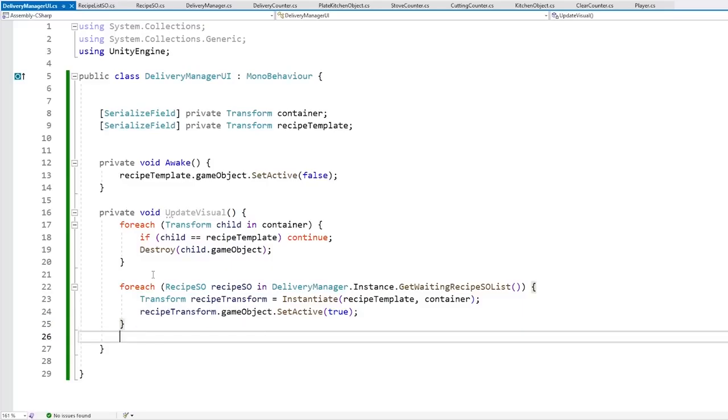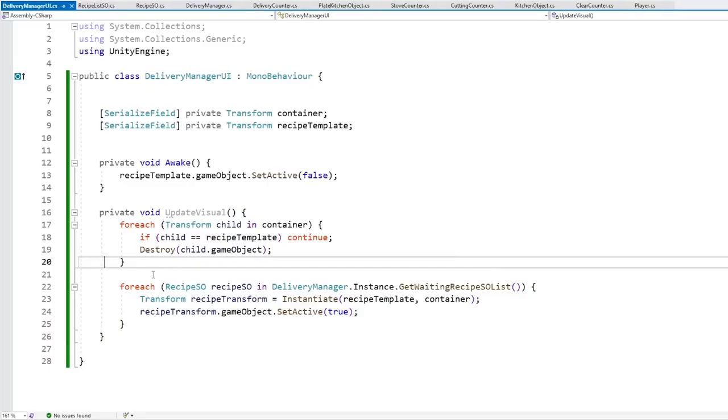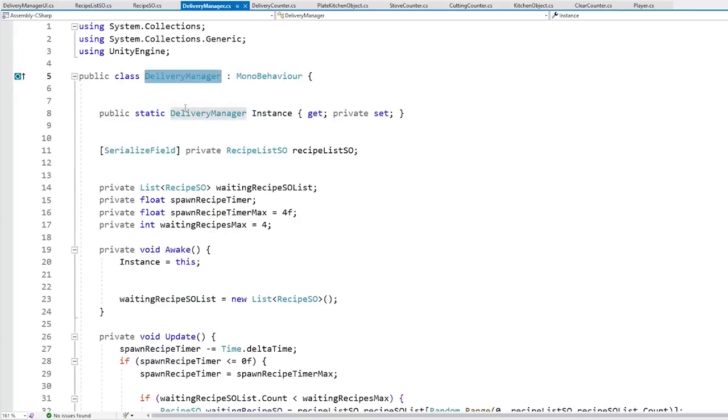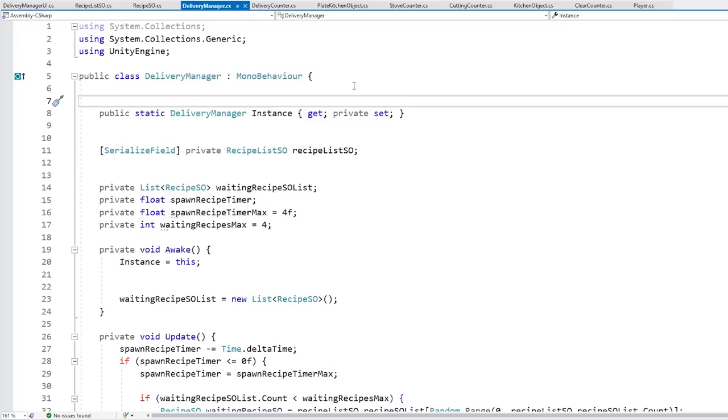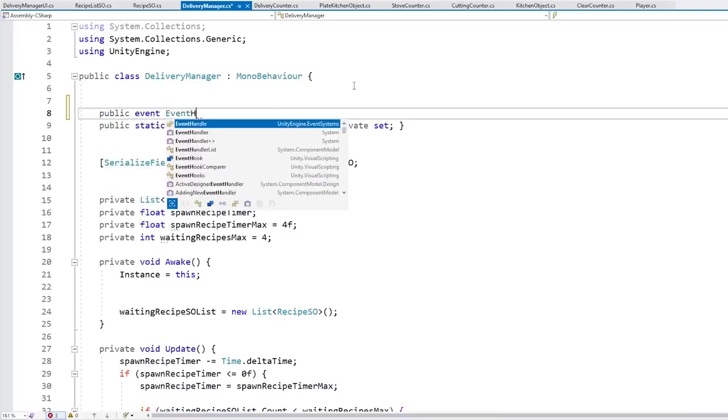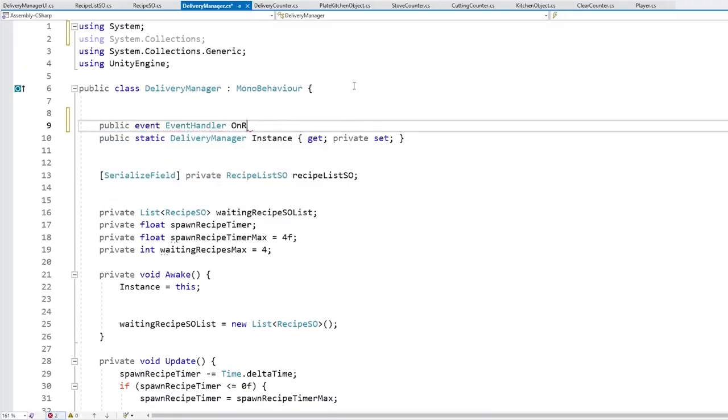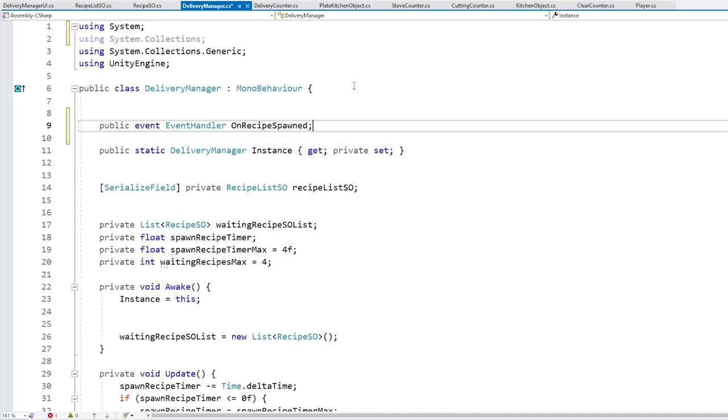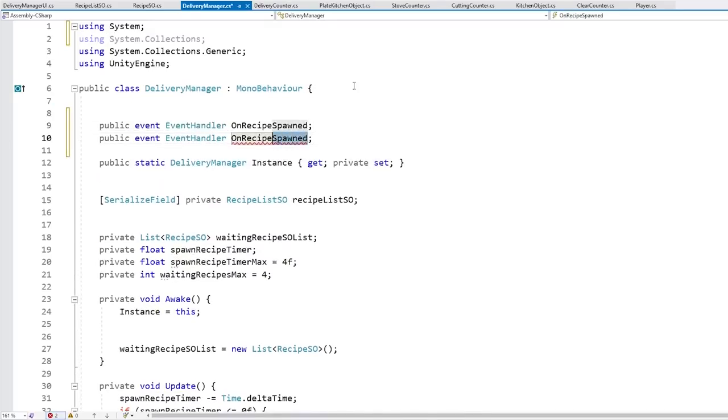Let's just see where we're going to call this function to update the visuals. And as usual, we want to be smart and write some good clean code. So let's not do the dirty approach of just updating this on every single Update. Instead, let's only call this function when something actually changes. So over here on the DeliveryManager, let's make some simple events. So public event EventHandler. Let's call it OnRecipeSpawned. And another one, call it OnRecipeCompleted.